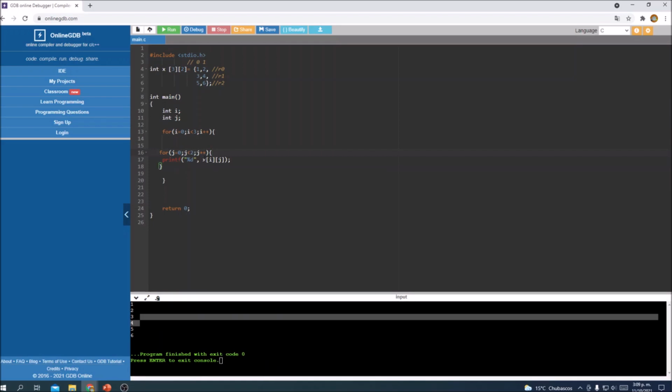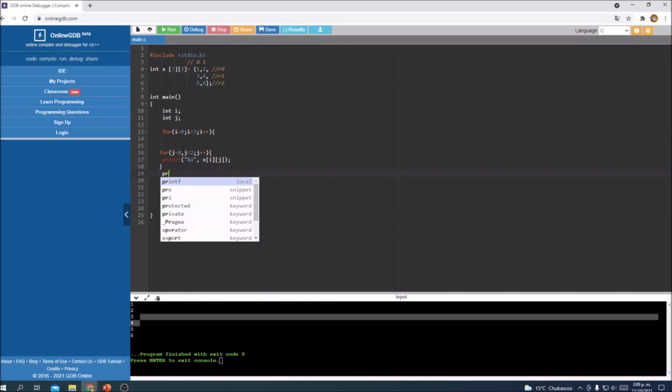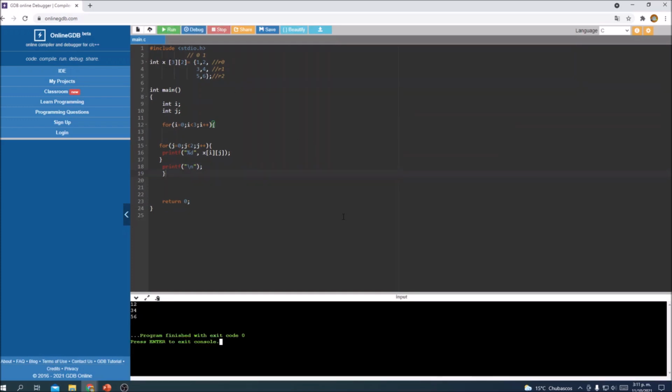So once I go out from this 4, because I printed the 2 numbers, now I'm able to print a new line, okay. There you go. 1, 2, 3, 4, 5, 6. However, there is a little problem. I didn't place here a space for each number, so it's way better.